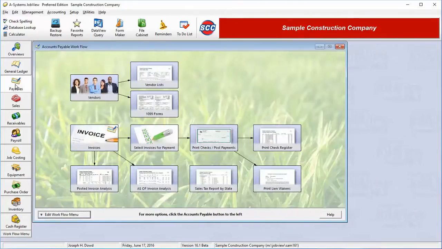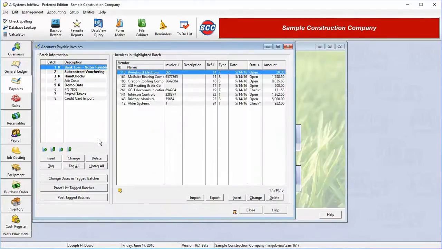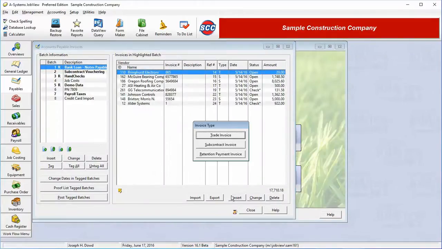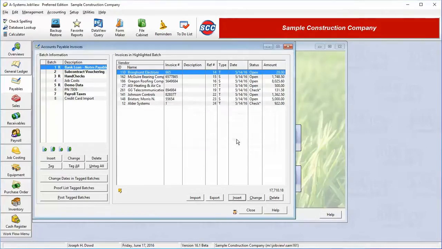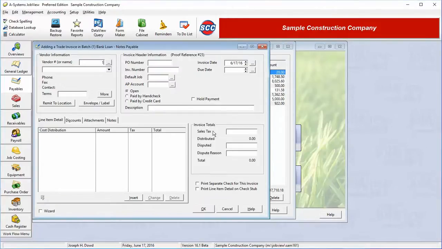First, we'll select Invoices from the AP main menu. Now we'll insert a new trade invoice into the highlighted batch. By the way, instant checks can also be printed from the subcontract invoice screen. Now we'll enter all of our invoice information, including a line item.